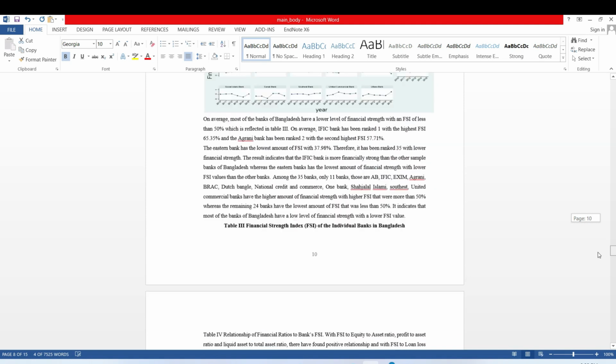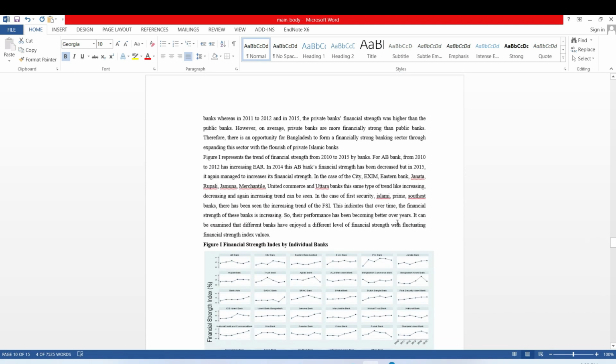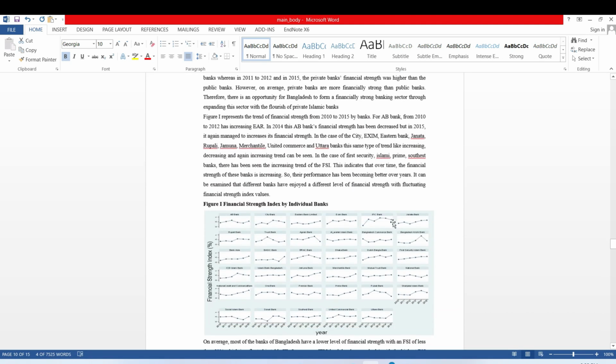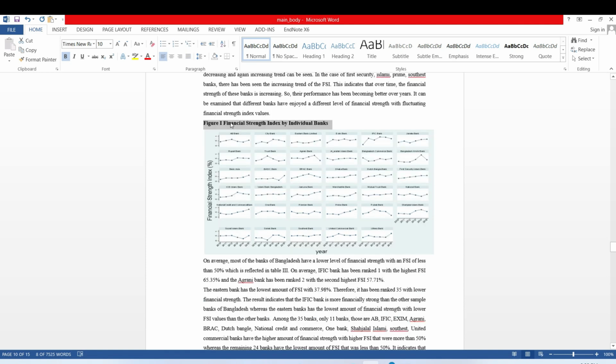And one more thing, the figures you will use in your article you can provide in the main body, and they should be numbered in Roman numerals. Then the title and then the graph. So the graph should be in the main body, but the table should be in another Word file.